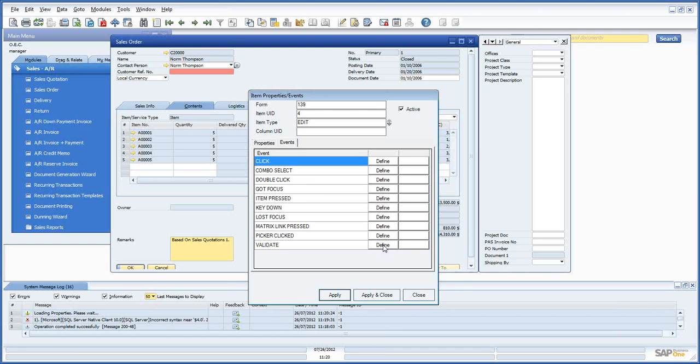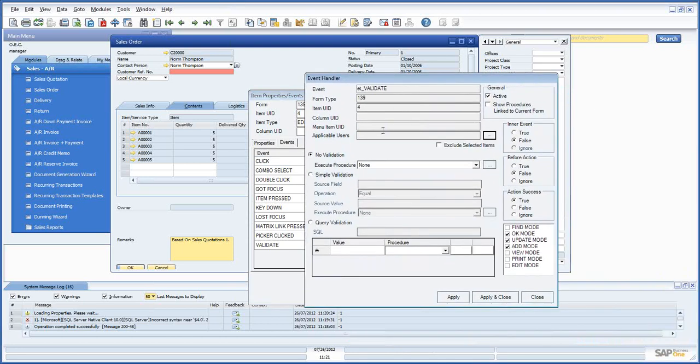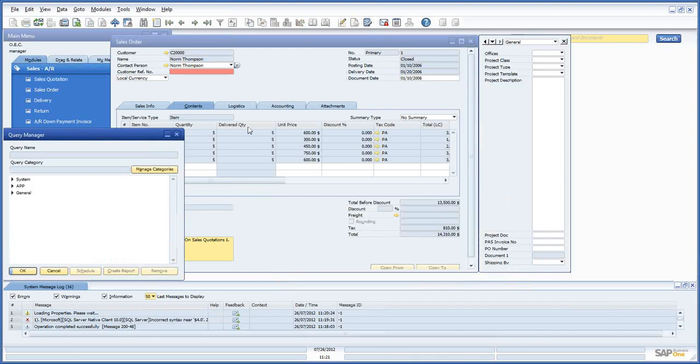And then if somebody went back and changed the customer, SAP would validate it again. So this is the one that will fire each time it's changed or defined, but it won't fire 20 times as a result of the field getting focused. So we'll go ahead and define something for validate. And for the validation, we're going to use our query. So this is where we're going to open that up and copy it.